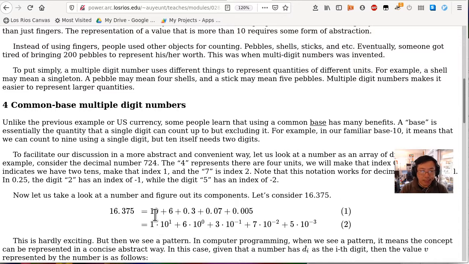I can break it up and say that 16.375 is the sum of 10, 6, the 0.3, the 0.07, and the 0.005. That's not rocket science, is it? Right? I mean, this is like, wow, come on, Tack. This is the kind of stuff that we learned in elementary school. And then I throw in something else.